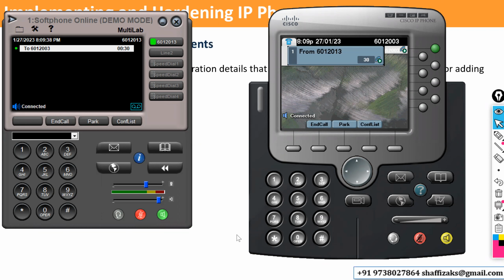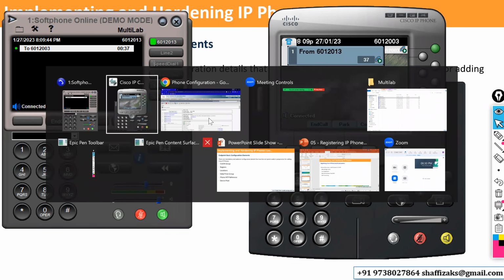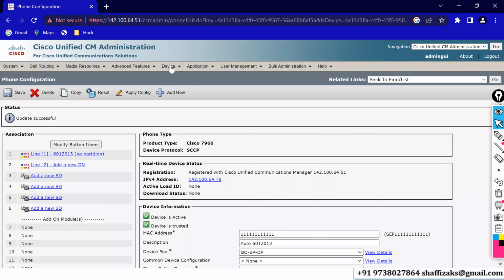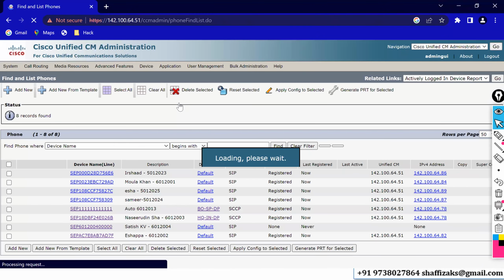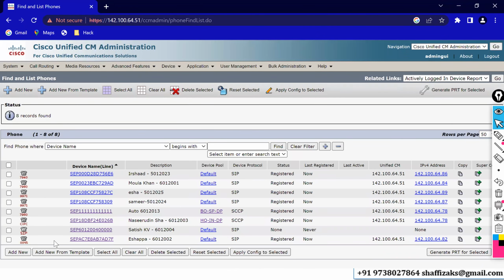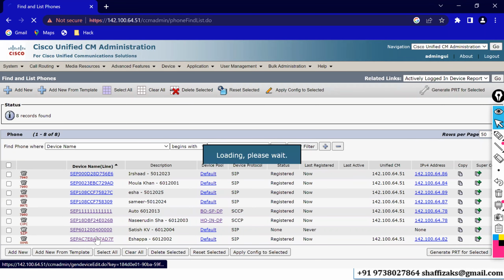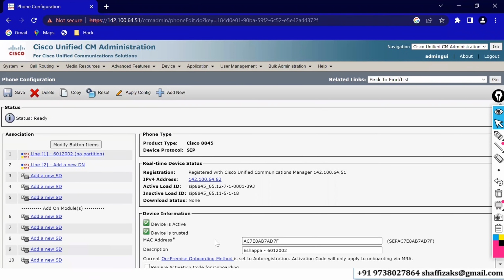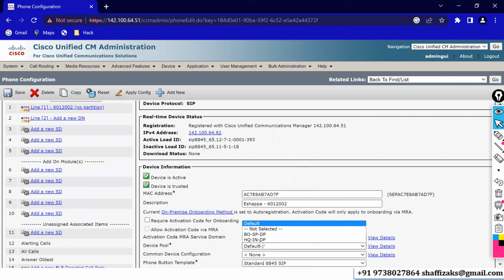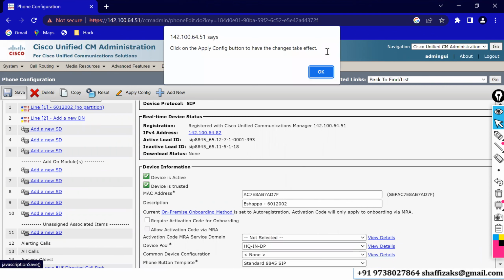So I'm going to bring another phone. I don't know if the other phone we have is registered or not. I think we have some 8845 series phone. 8845. This is the one. Okay, this phone is registered. Let me add this phone also into the headquarter. Device pool headquarter. Save.